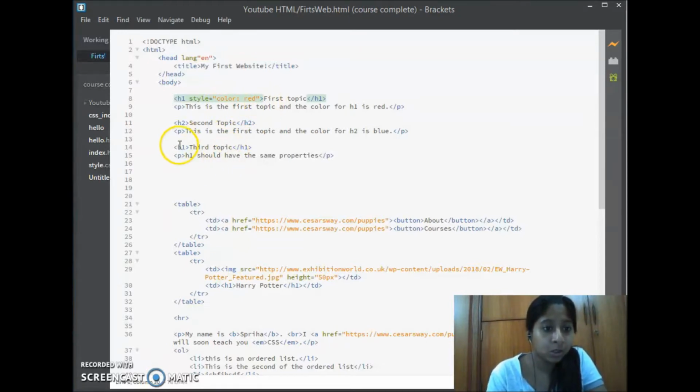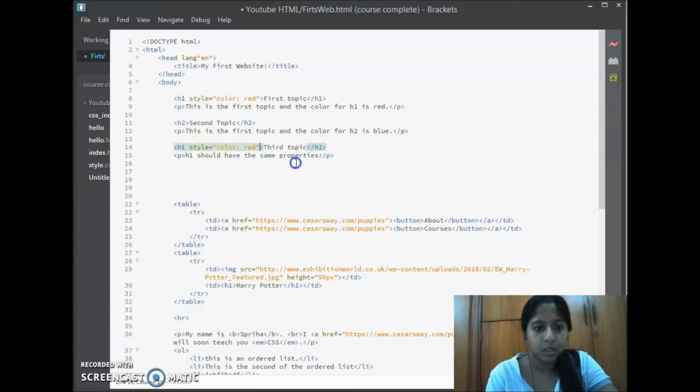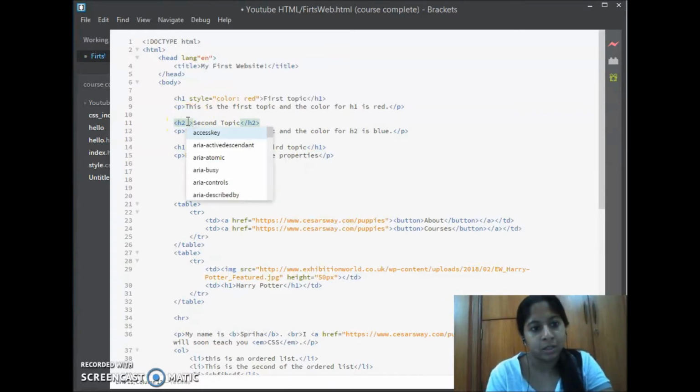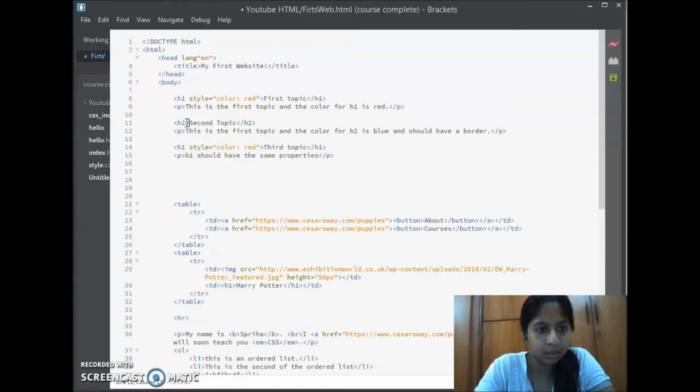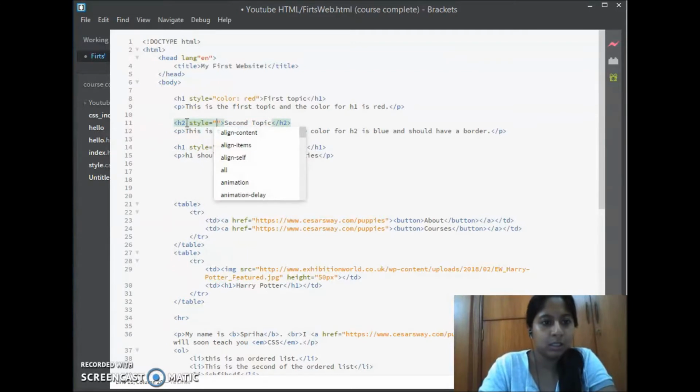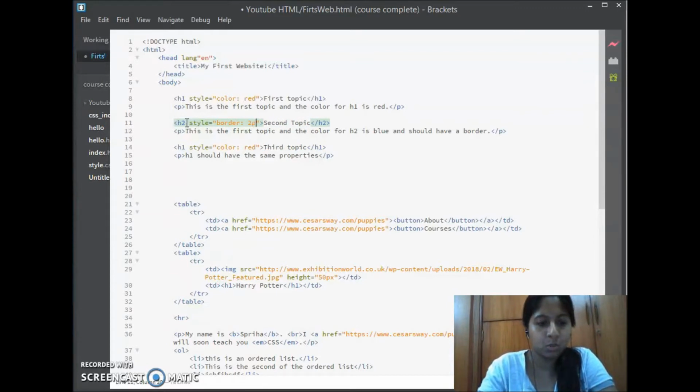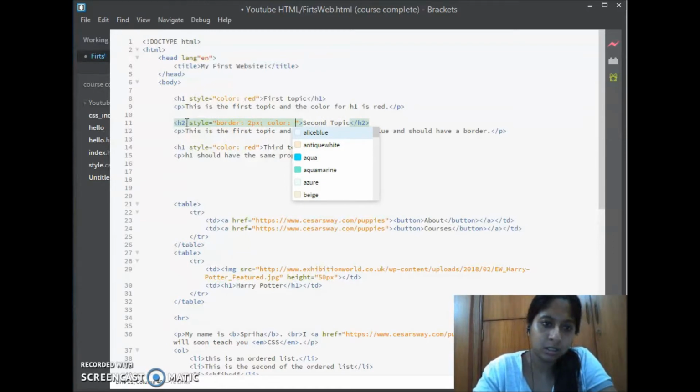So I have mentioned it as this. Now here also I have mentioned that h1 should have the same properties, that any h1, wherever I'll be using h1, it should have the same properties. So I'll have to mention the same style for this also. And for the second topic, let me do one thing. Now in order to add style to this, for inline styling, we'll again create the style as border, which should be 2px, and we put a semicolon, and then after that we'll give a color, and let us give it aqua. Okay, and I save it.